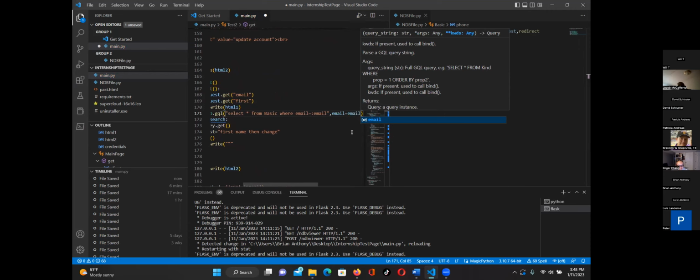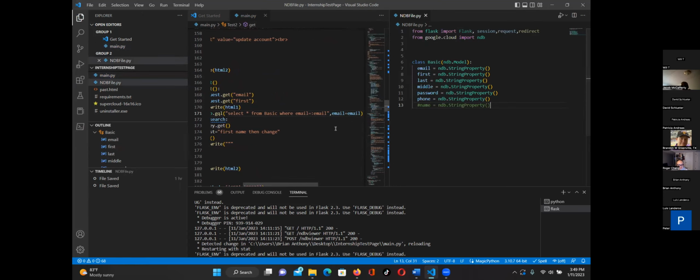Okay, so what we're doing here, so let's save that, Control S. So what we're doing here is instead of just querying the entire sheet, or as Google calls them, kinds, the entire basic section, everything that's getting basic, we're just saying where the email equals the email that's in this variable. So whatever email we type, it's just going to update just that one.